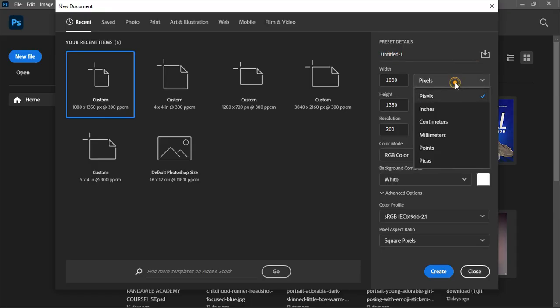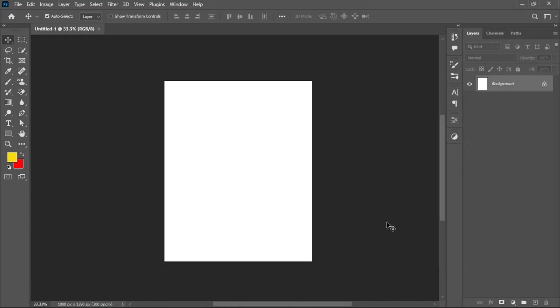Our unit is set in pixels. Resolution can be set to 300. Leave every other setting the way it is and click on create. Here we have the canvas which we'll be designing on, and the first thing I'd like to do is to drag in the resource files I'll be using to create this project.